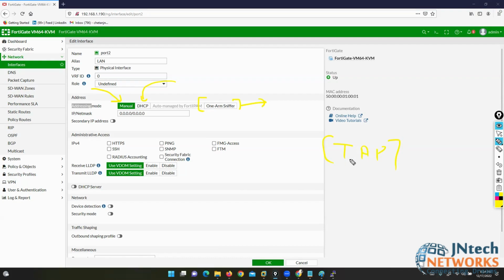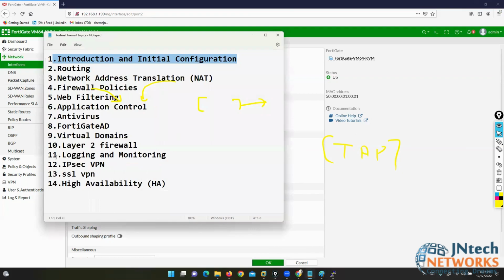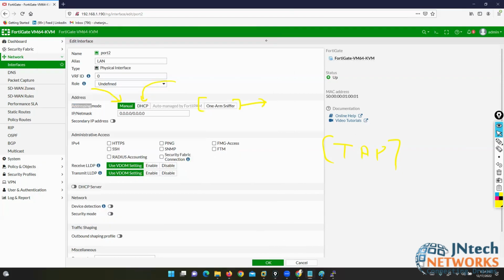Sunita, remember in your Palo Alto session? Yes, sir. We have an interface type called tap interface. In Fortinet, you can say one-arm sniffer. It's the same concept. This one-arm sniffer we can discuss in logging and monitoring, but right now our focus is on interface configuration, IP address configuration. So let's go with manual or DHCP.